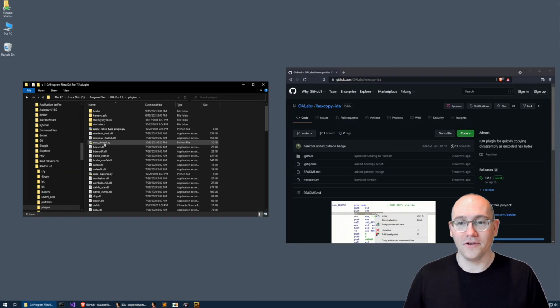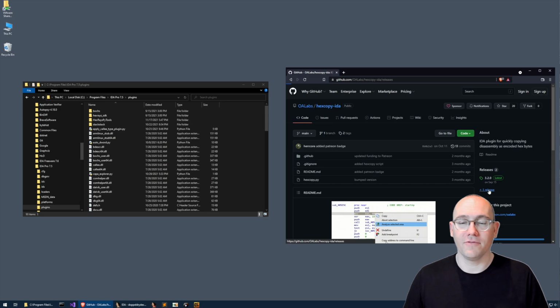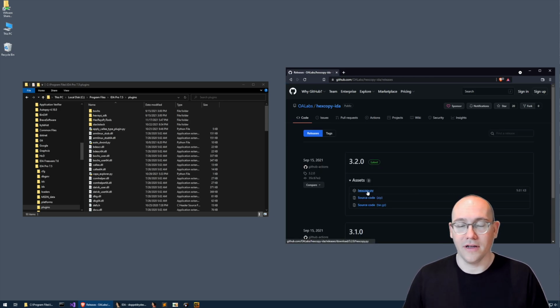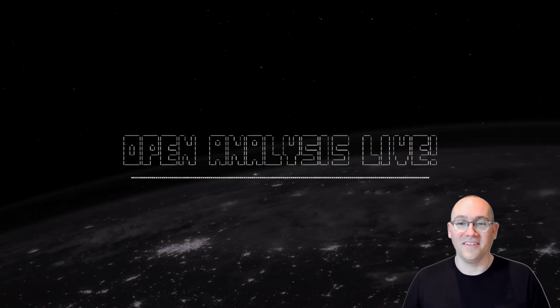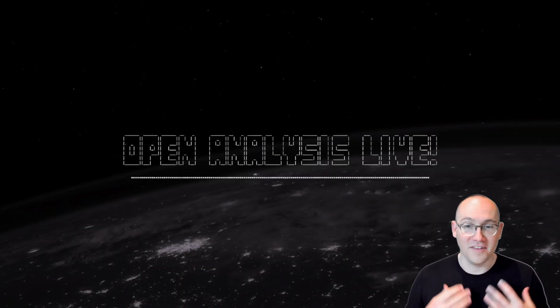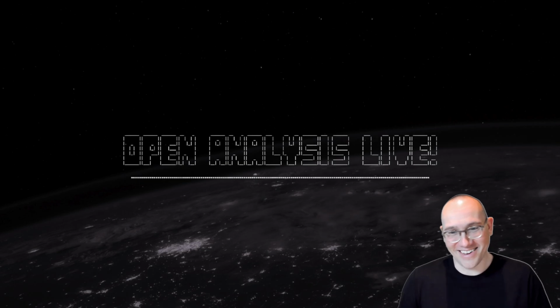And to install this, all you have to do is just grab the plugin from our GitHub and drag it over into your plugins folder in IDA. Very simple. This is as easy as it gets, and this is probably the plugin that I use the most. This brings us to plugin number two.